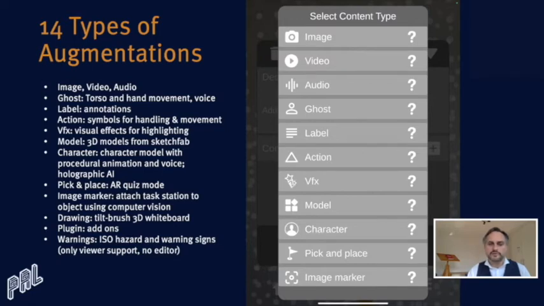Warnings are supported, providing an interface to ISO hazard and warning signs. At the moment, this does not yet have an editor, soon to come. And drawings provide on the HoloLens a Tilt Brush-like 3D whiteboard that allows the teacher to paint in 3D space and replay this then as an animation with some audio to the user.